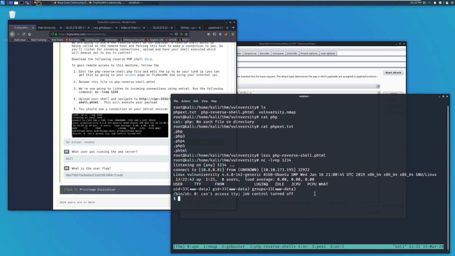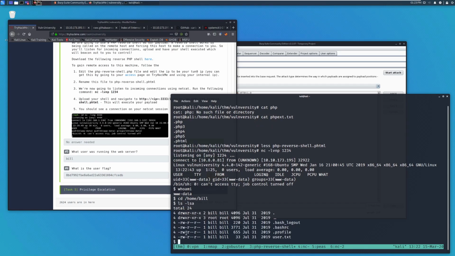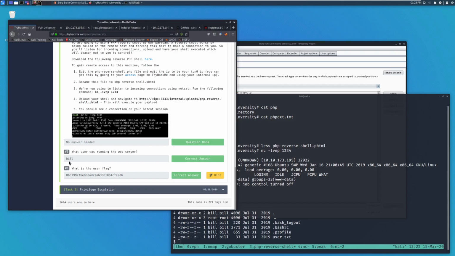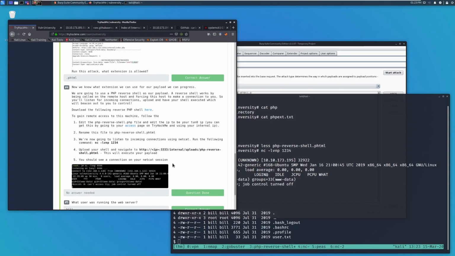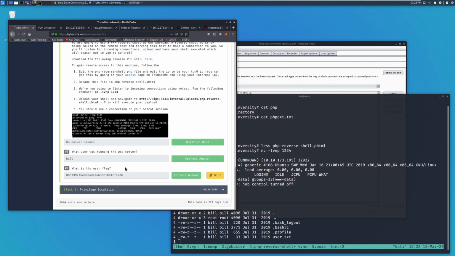What user was running the web server? Now, this is not 100% correct because if we type whoami, we can see that we are www-data, but we can cd to home and bill, and we can find that we can actually read the user.txt flag there. It's readable to us, so not technically correct, but it works for what we're doing here. So we've gone ahead, we've gained access in the machine. Now we need to figure out if there are vectors that allow us to escalate to have root control of the machine.